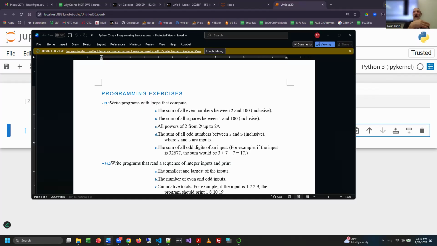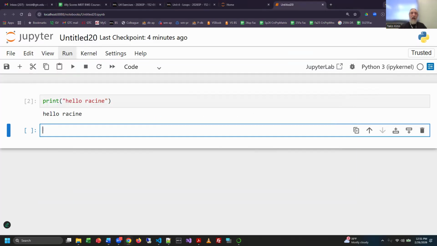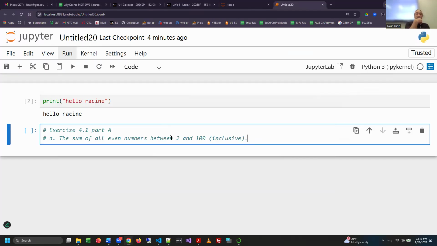The first few exercises are multiple parts. So you'll notice that 4.1 has an A, B, C, D, and E, and those are all separate exercises, right? I will show you how to accomplish these, but it says, write programs with loops that compute, and then we just go through the process, the sum of all even numbers between 2 and 100 inclusive. All right, so I'm going to start doing these one at a time here. I do have some of this captured as comments from previous iterations. So in my next cell here, I'm going to put in the description. So this is exercise 4.1 part A, and in the form of a comment, right?